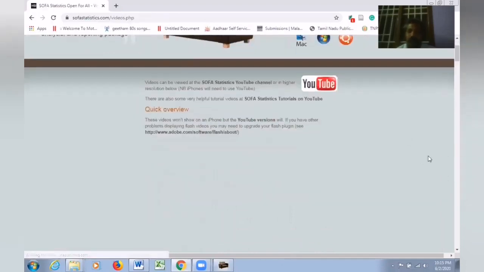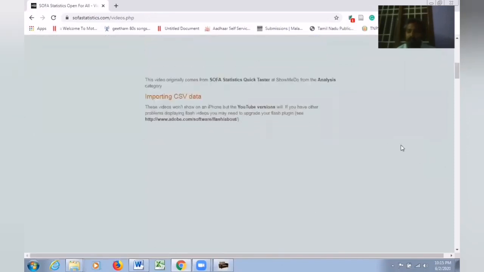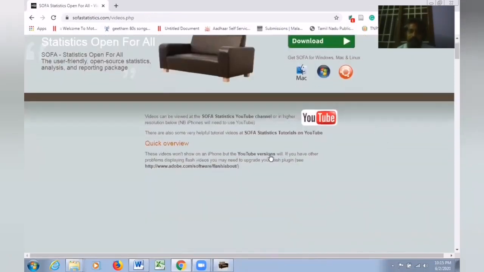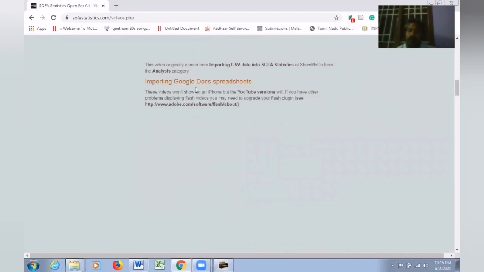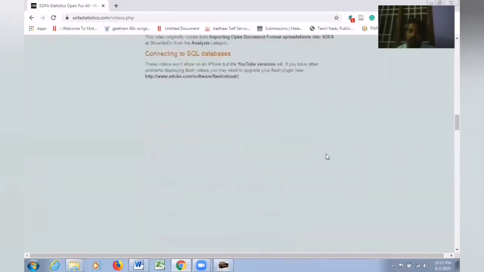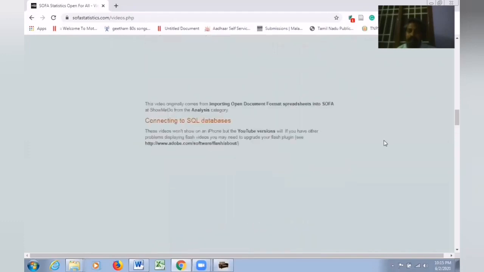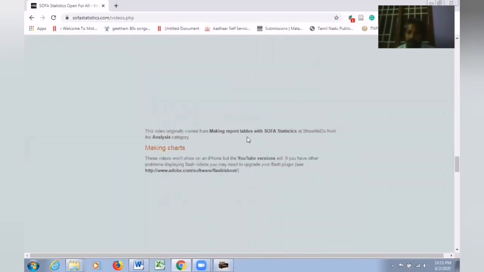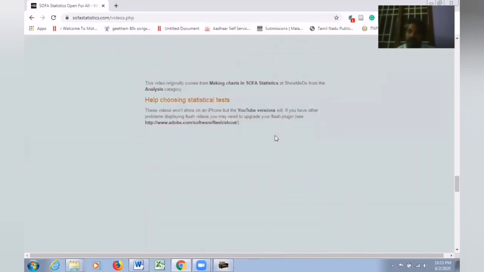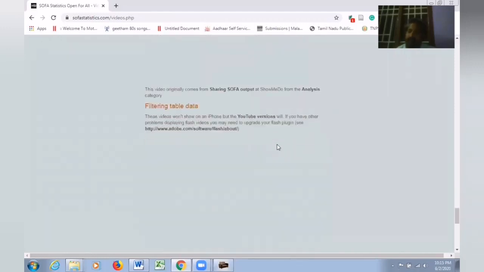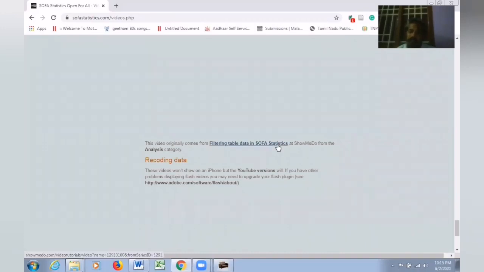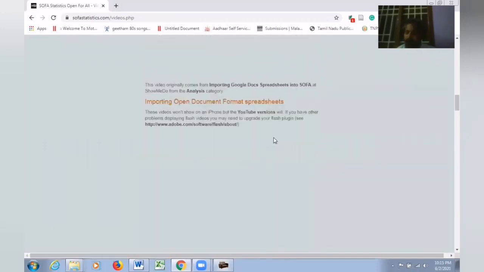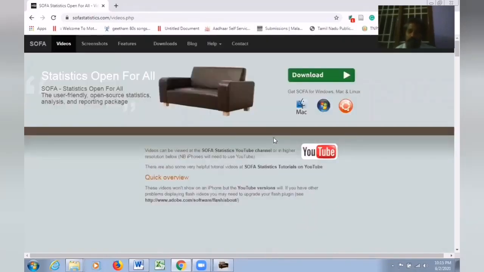they give you some videos on the use of this particular software. There's a quick overview, how to import data, how to import a Google Docs spreadsheet, how you can connect this software to an SQL database, how you can make tables and edit tables, how you can make reports, how you can make charts, how you can choose statistical tests, how you can share your output, how to filter the table data, how to recode data. See, all these things are there in video form. Tutorials are available. You can go and download all these things.